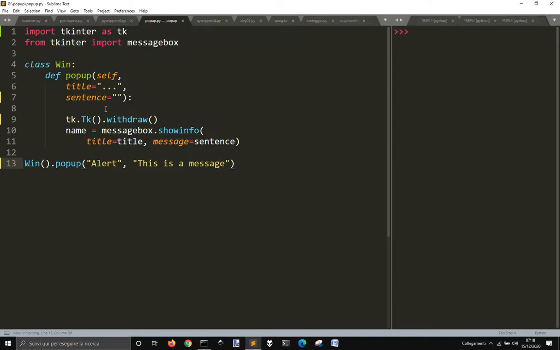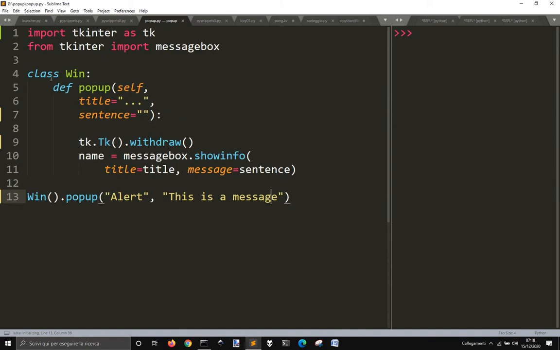Hi, so I want to show you just this little app here, this pop-up made with tkinter and tkinter message box. So in this class that I call win, there is this method called pop-up, and it just hides the root window and then creates a message box dot show info window where you get the title and a message.